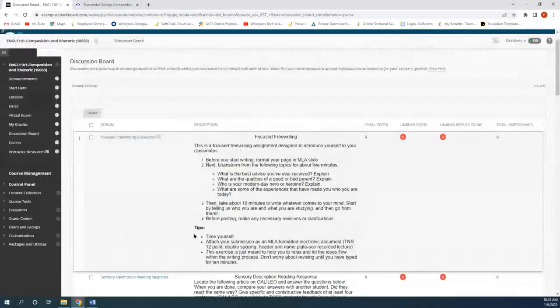So you would just open these up and go ahead. Now, sometimes you can answer these discussion boards in the window, like a text window that you can use. Then other times I require you to upload an MLA formatted electronic document. So that's a Word document or a PDF.